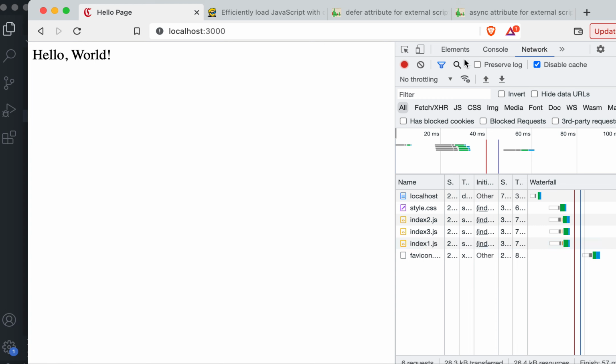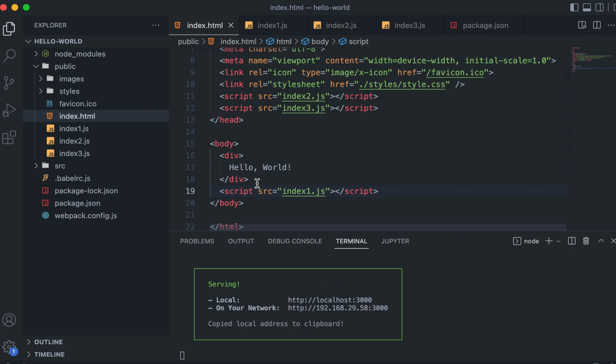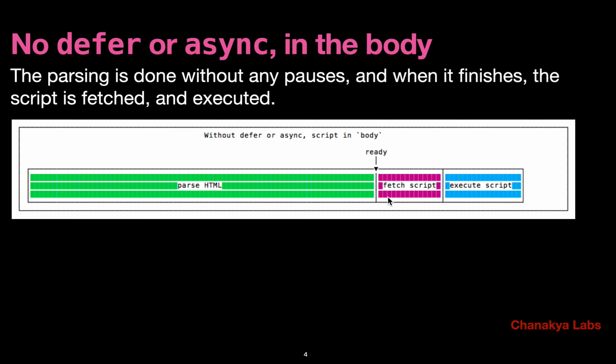Okay, now once this index 1 is triggered, it is fetched, and once it is downloaded, then it is executed. So when the parsing finishes, the script is fetched and executed. That's why, if you have things which are independent of this HTML, why wait for its execution in order to show this, in order to complete the parsing of HTML?